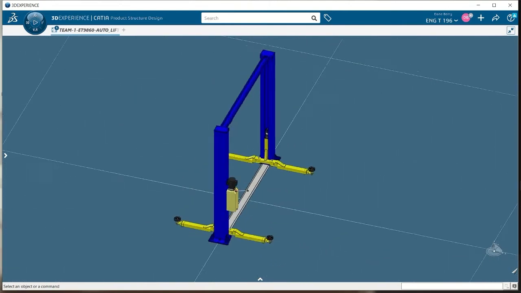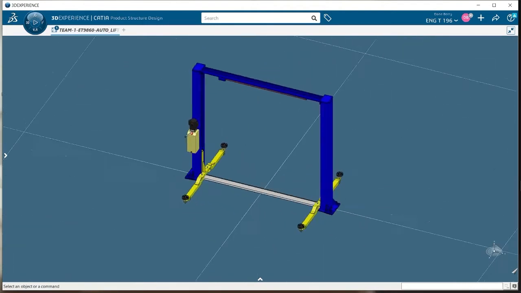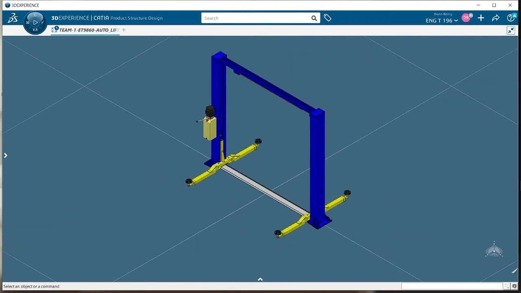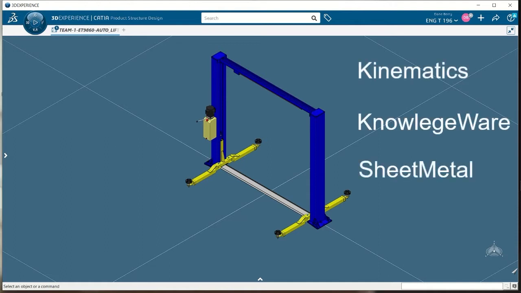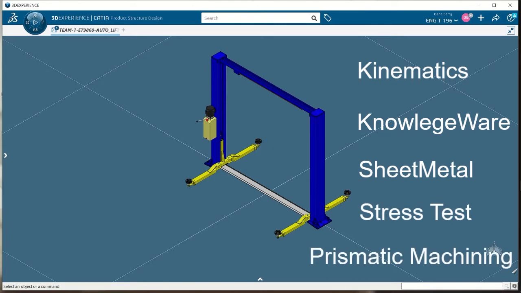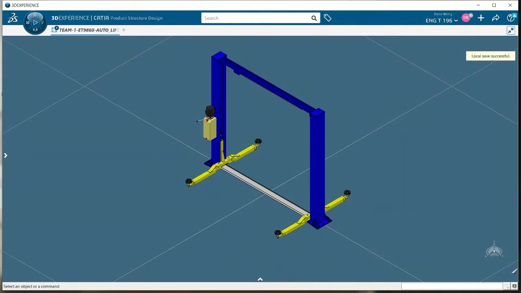My name is Dane, and I will be representing Team 1 of the Engineering Tech 196 Advanced Workbenches with CATIA 3D Experience. Our goal was to highlight our ability to use kinematics, Knowledgeware, sheet metal, stress test, and prismatic machining. Our team of 6 each created a part or subassembly that utilized one or more of the aforementioned workbenches. Then we assembled them into this functioning model of an automotive lift. I hope you enjoy our presentation.